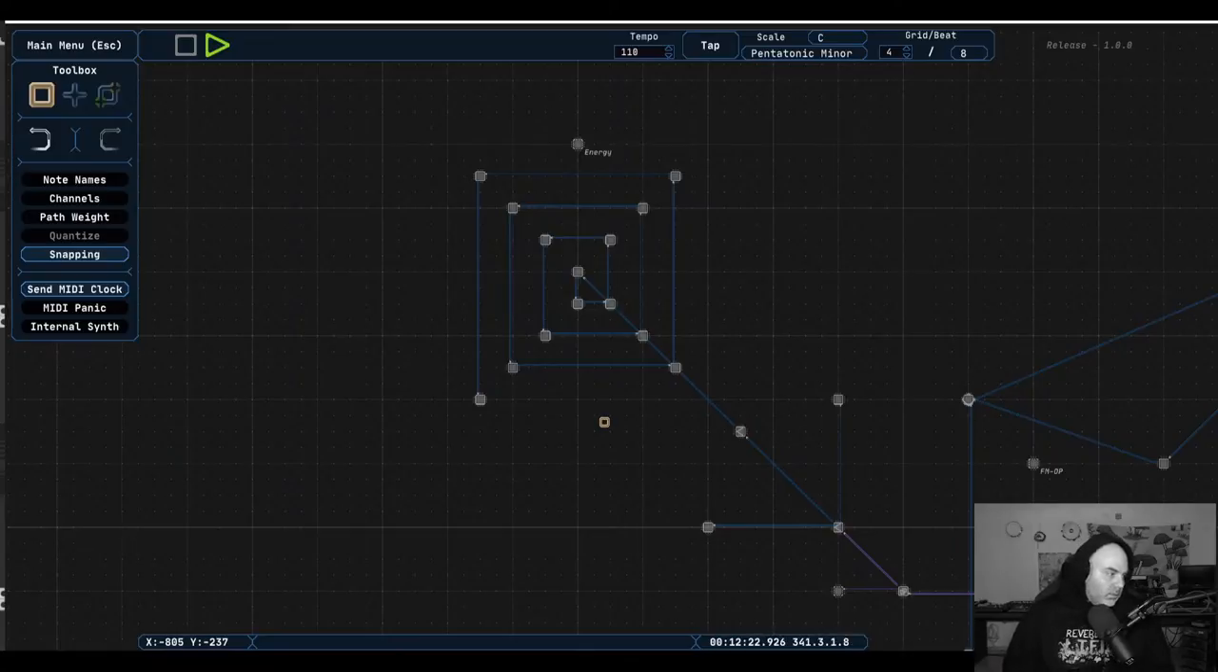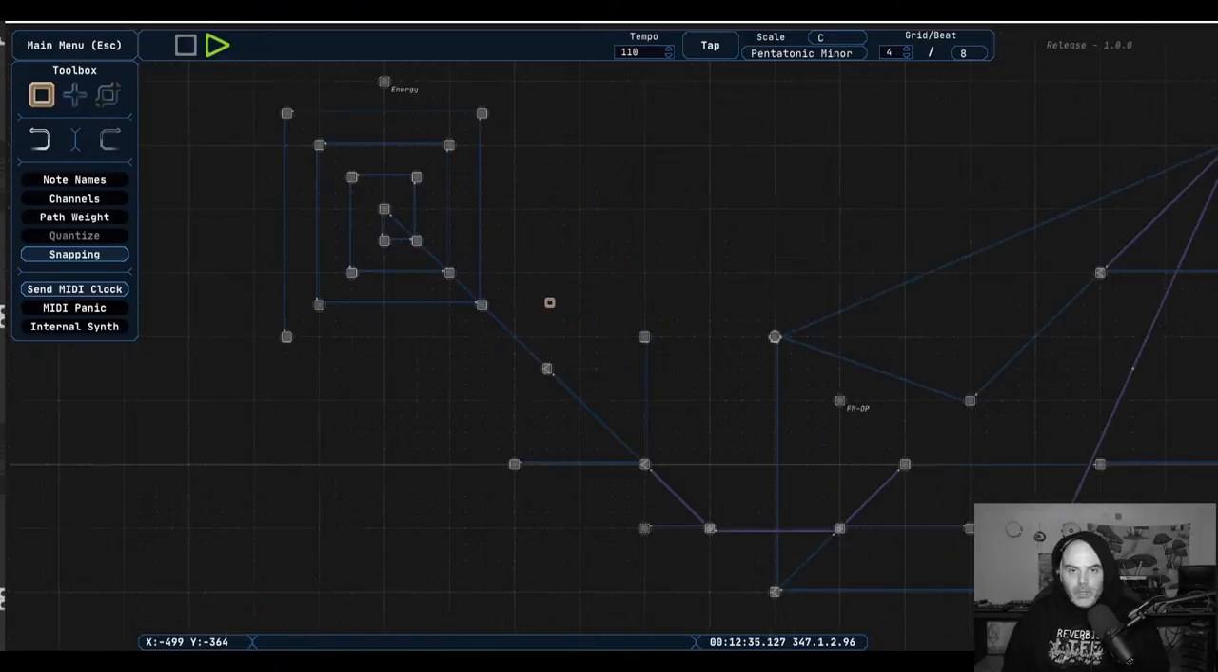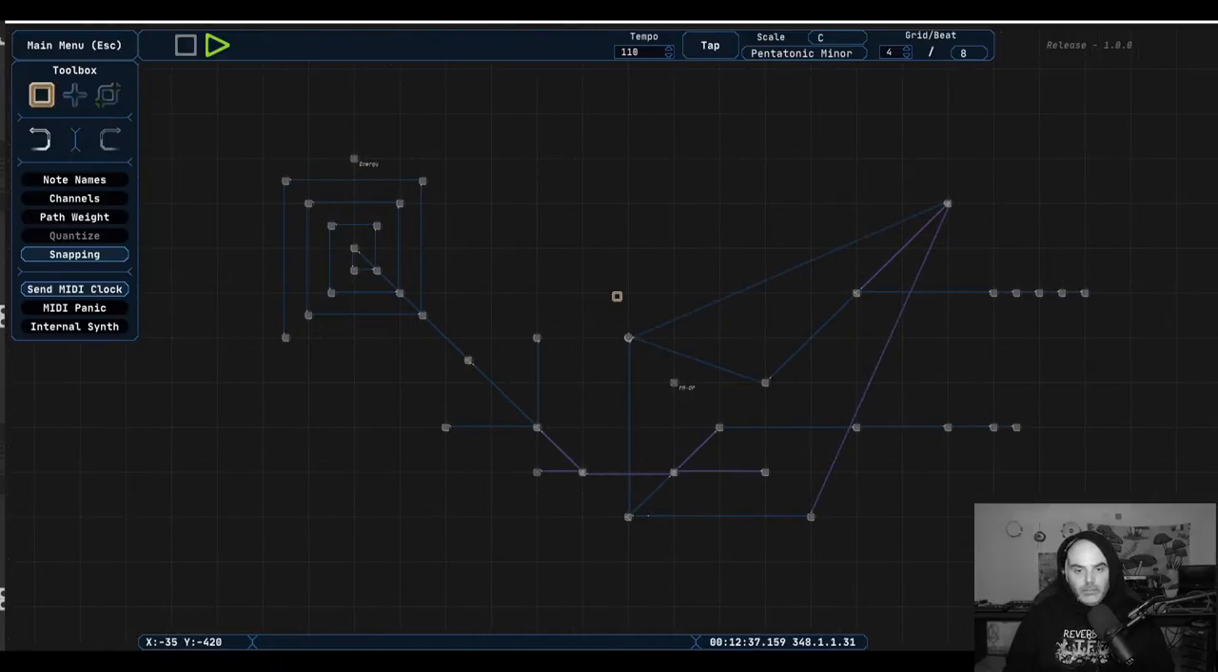Hey! Okay, let's wait for it. It might take a while, but this is the whole point. Looks like a ship, I guess, or maybe like Cassiopeia or something like this.